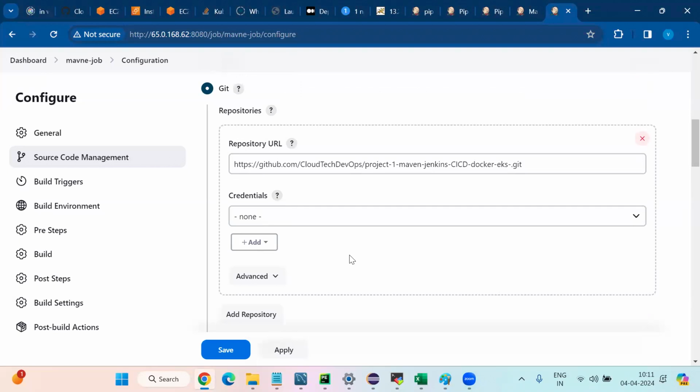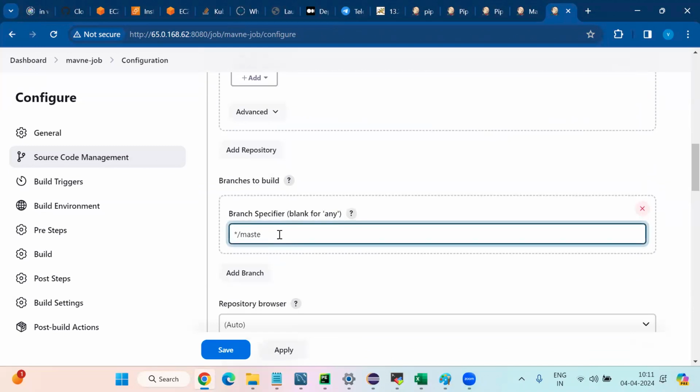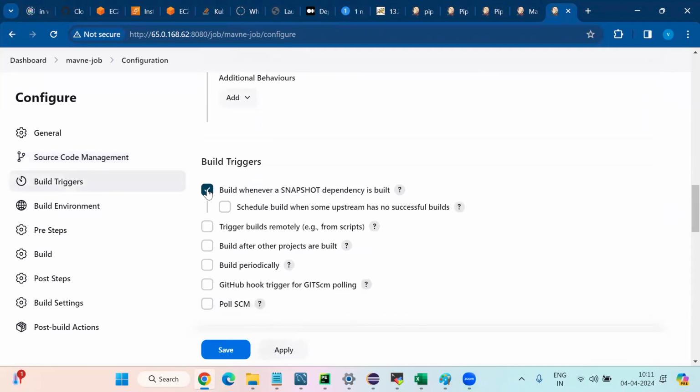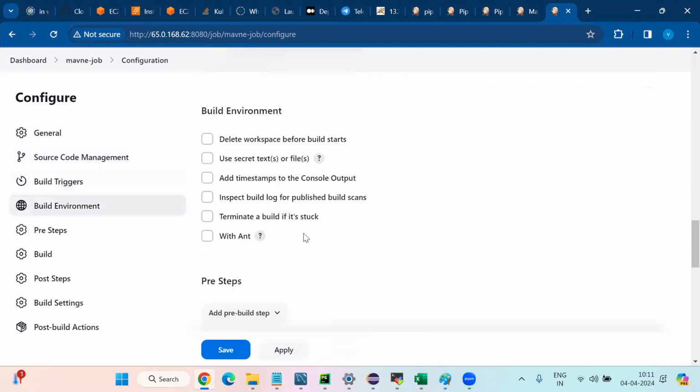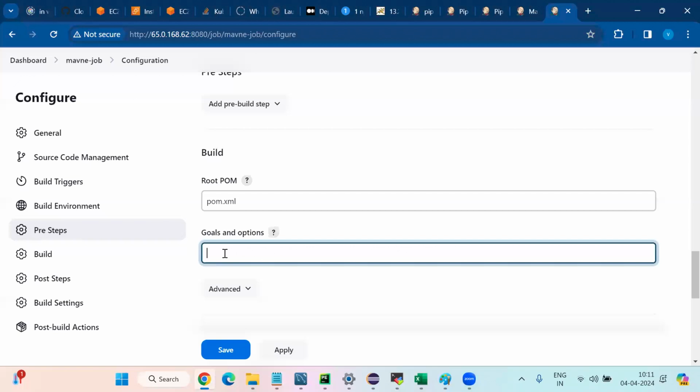MVN clean, whatever goals I need to run, right? Come here. See, build. Automatically the root pom.xml plugin is installed here whenever you install Maven. So goals and options I can run here directly. If I give install, do I need to give mvn install here? Not required. You are on the Maven project, so by default all commands will apply Maven. If I run install here, it will apply Maven install.